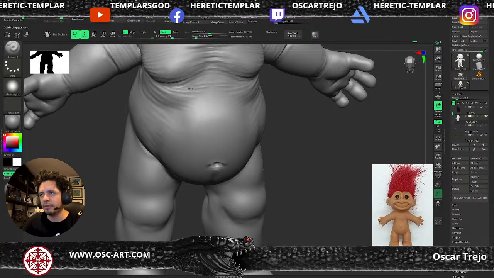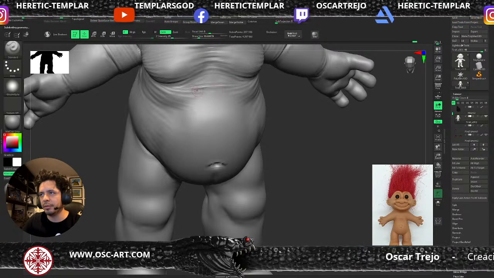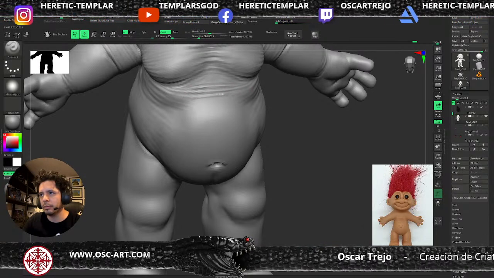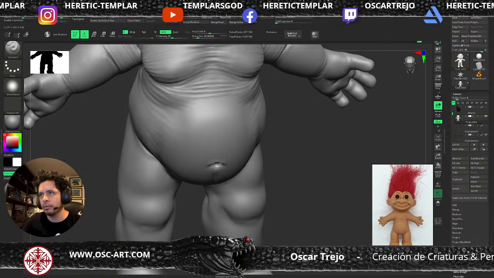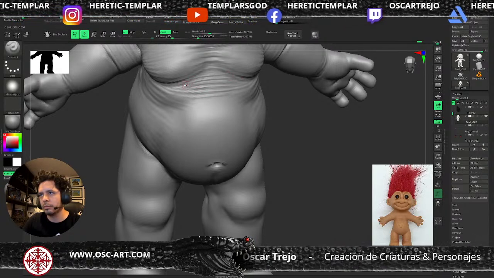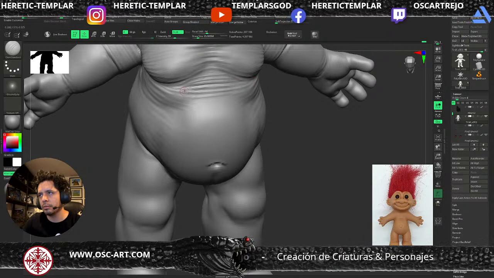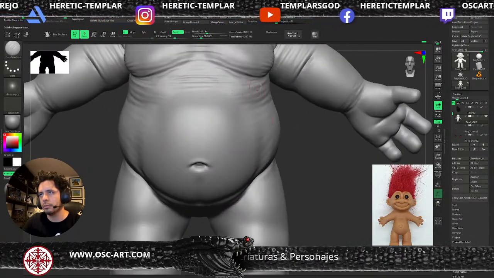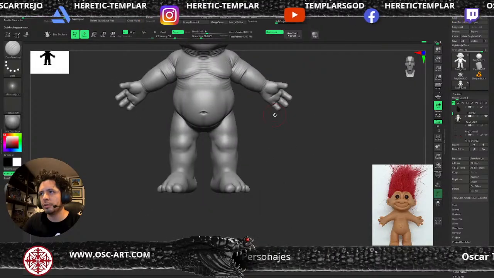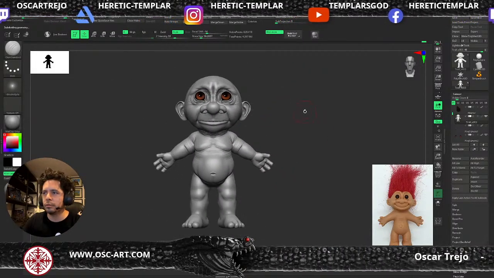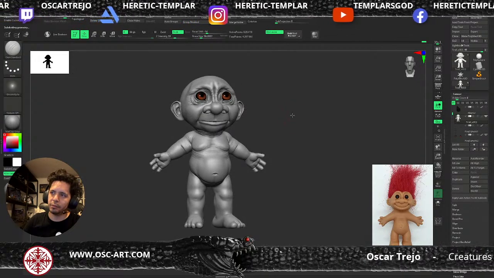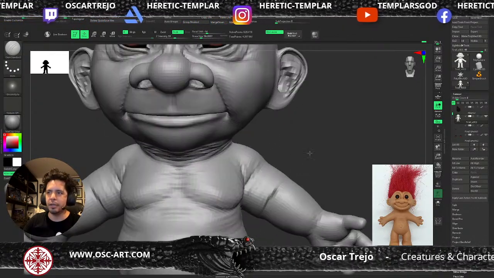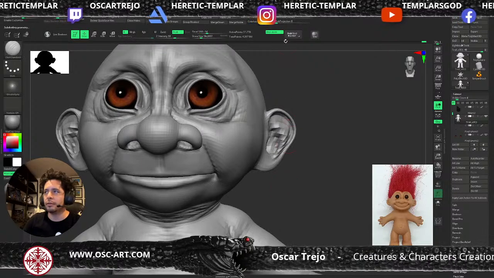I guess for this section I have to break the symmetry a bit. Let's see how it looks with occlusion. And it looks horrible in a good way. So let's see.